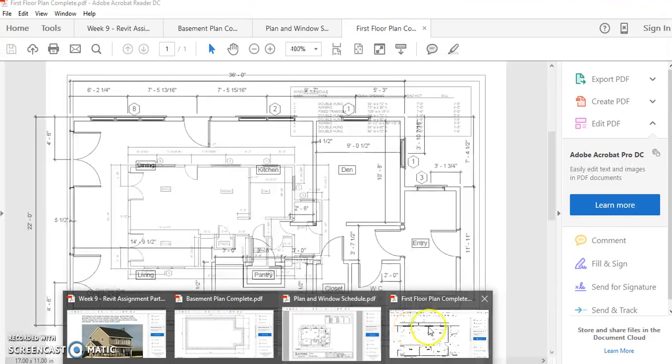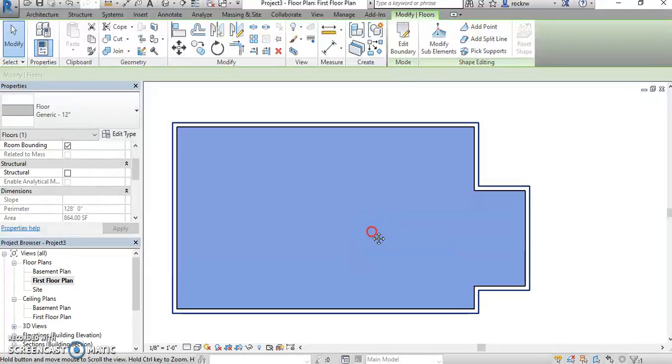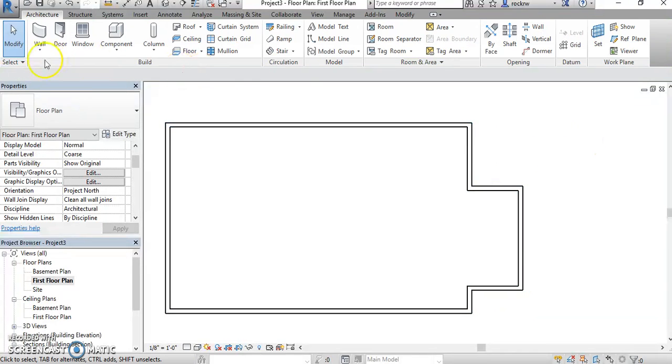On Vanco Hall we're given a complete floor plan. This is what's required for this assignment. You'll see it has interior walls, room labels, dimensions, windows. We're not responsible for the window tags just yet. So with this layout in hand, I'll go to Revit and start putting some walls in.